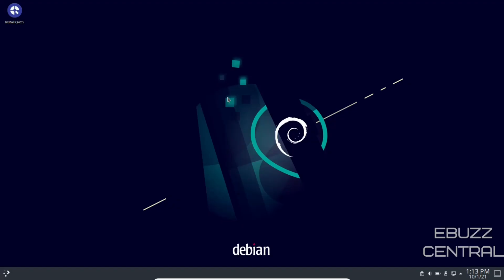So is Q4OS something you would download, throw on a USB, or put into a virtual machine? Tell me your opinion down below in the comments.